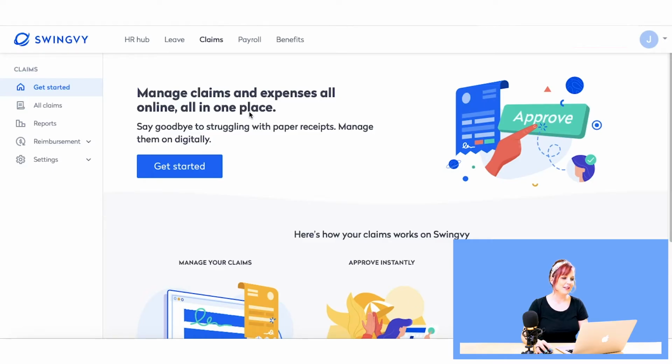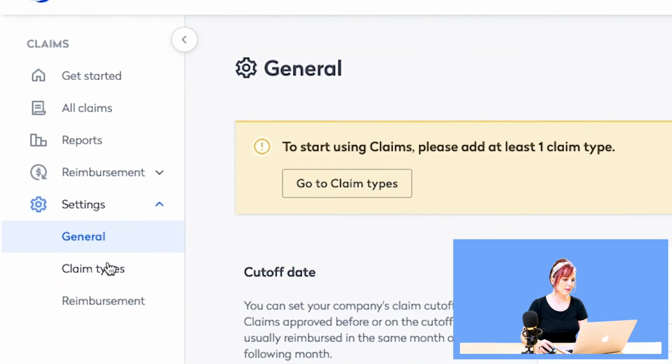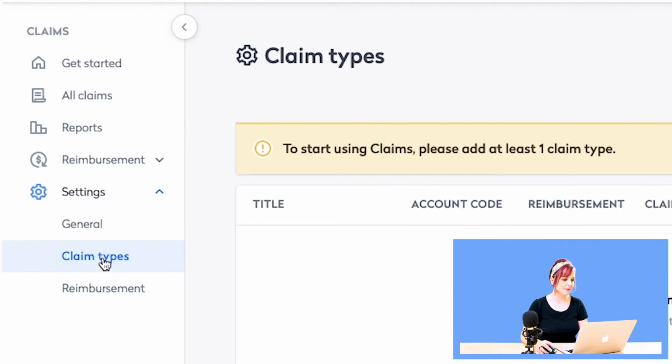So here we are at the claims page in Swingvy. To set up your claims, you go to settings and you click on claim types.